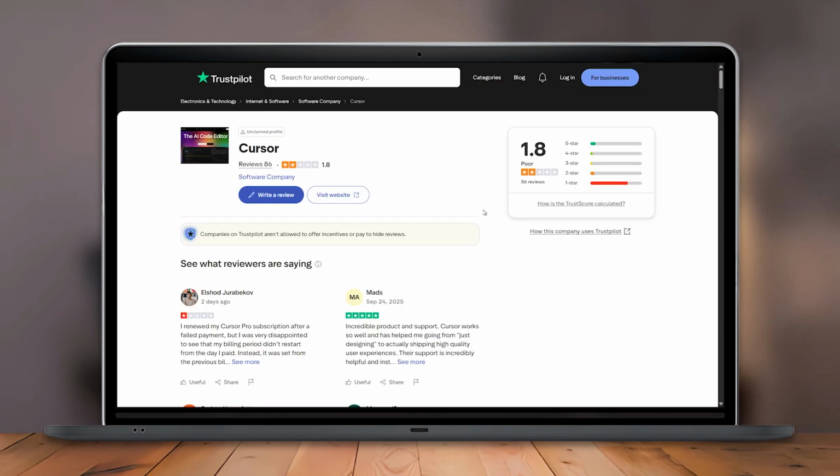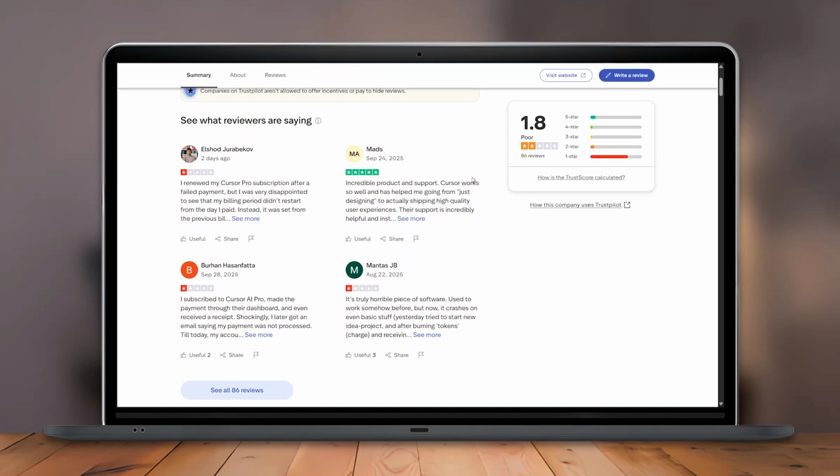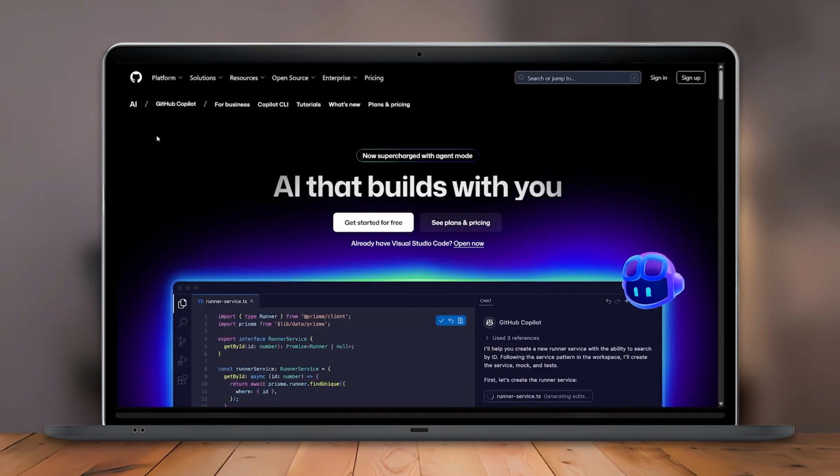Now, we will see its reviews. Reviews on Trustpilot show that some users find it helpful for fast coding, but many report issues with accuracy, performance, and reliability. Let's talk about GitHub Copilot.